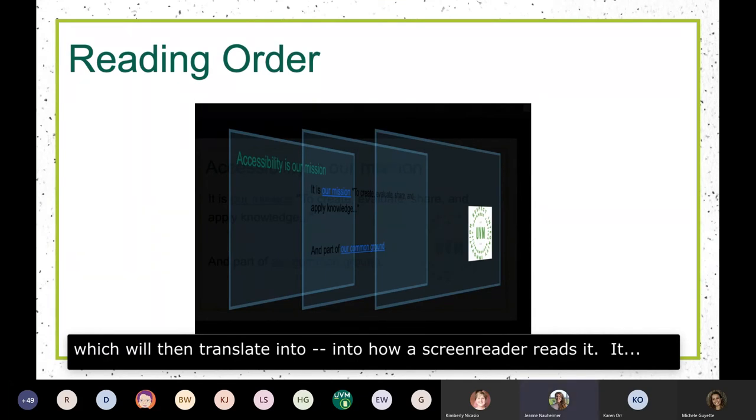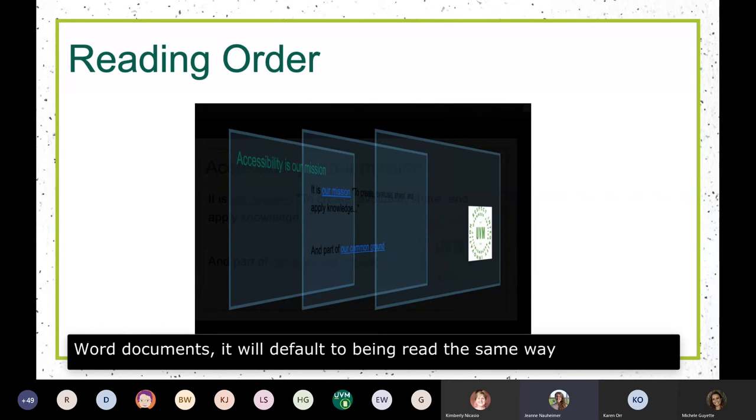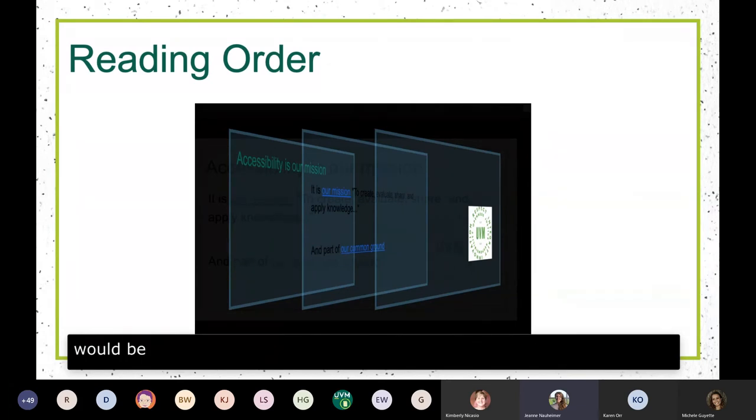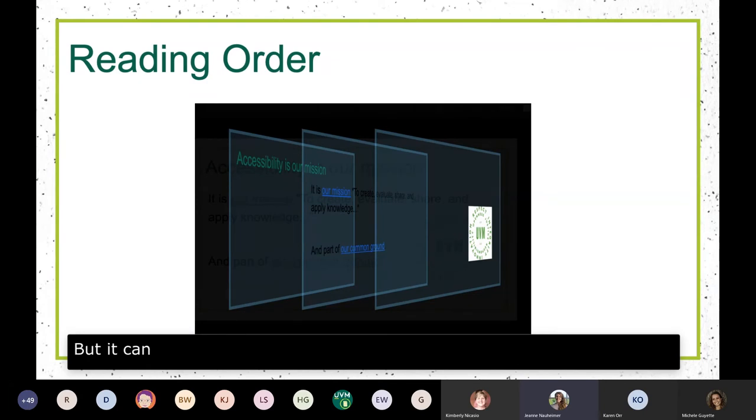In Word documents, it will default to being read the same way that we would be reading a printed page. So usually left to right, top to bottom. But it can change when items like text boxes or tables are added. We'll go in a little bit more depth with those features in just another couple minutes.